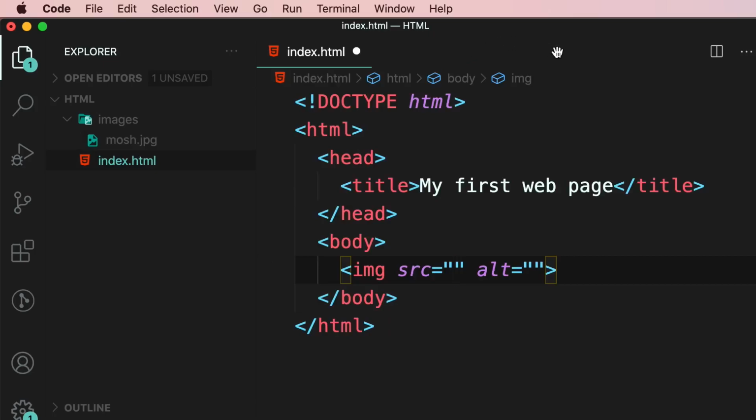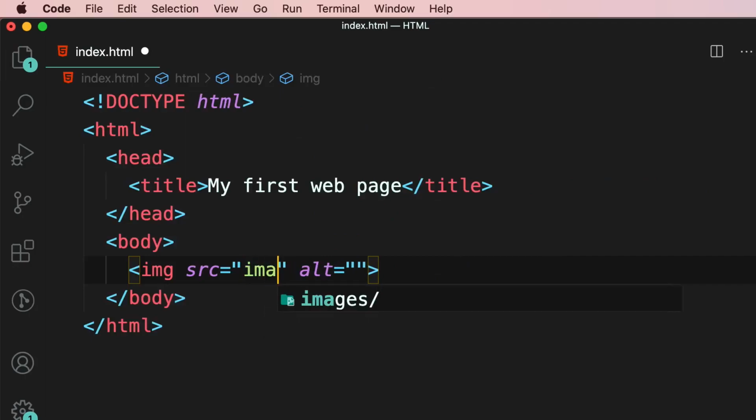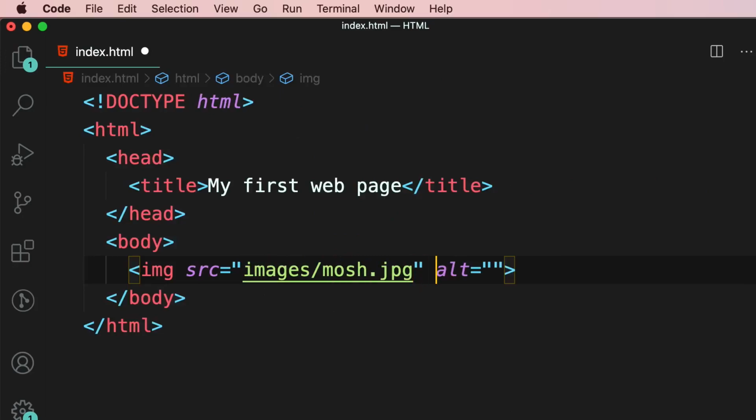Good. So where is this image relative to our index.html file? It's inside the images folder, right? So here in double quotes, we type images/mosh.jpg. Now VS Code is suggesting this name, so we can press tab to complete the code. Beautiful. Now alt is short for alternative text, and we use this attribute to give the browser some text to display in case the image cannot be displayed. We'll talk about this in more detail in the future. So for now, I'm going to delete this attribute.